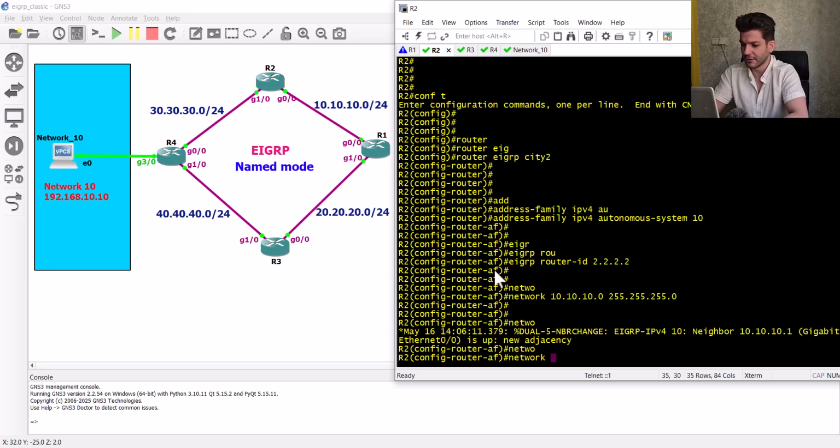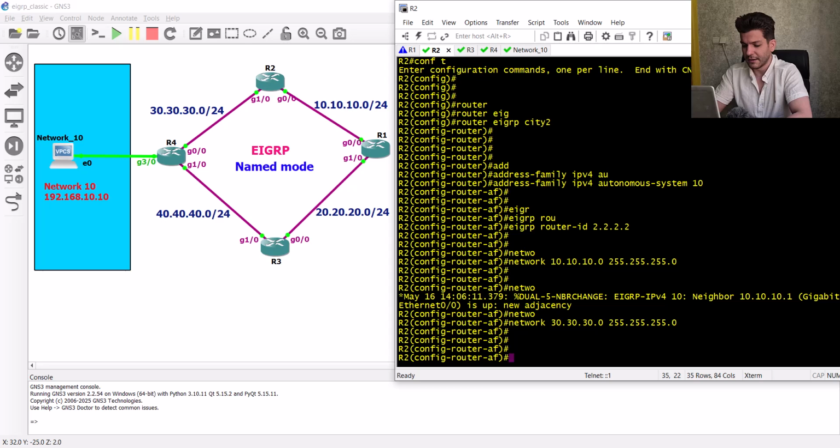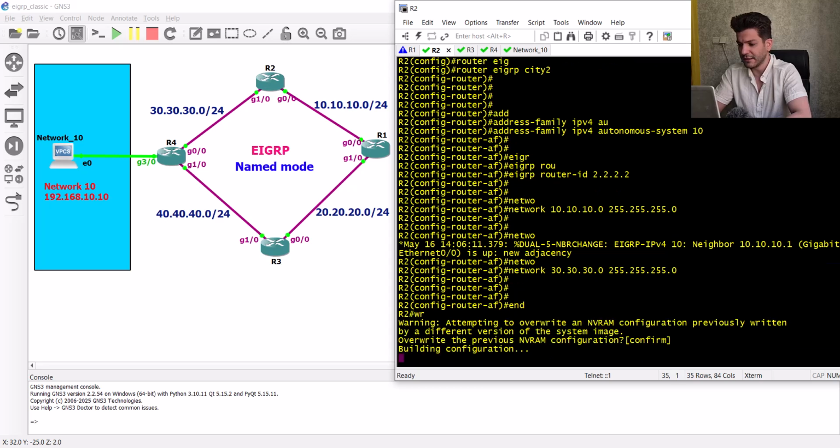Great. As you can see, a new adjacency is discovered and the neighborship is established. And the second one, which is connected to router 4, we specified with the subnet mask. And then we are done with this router too.